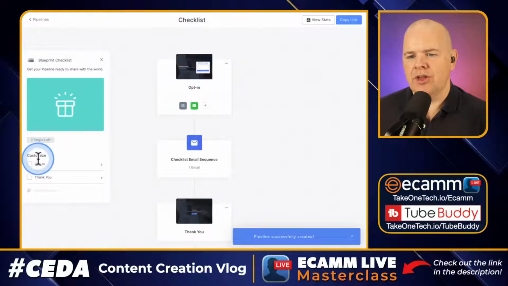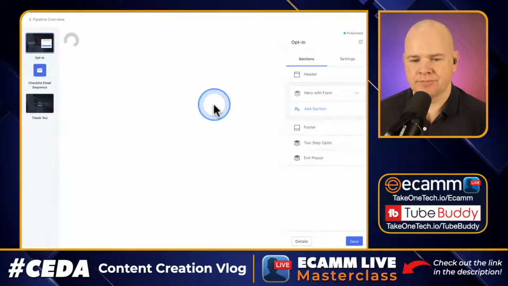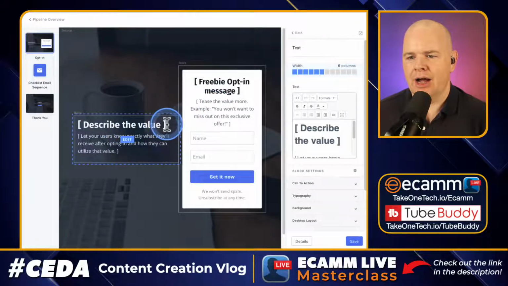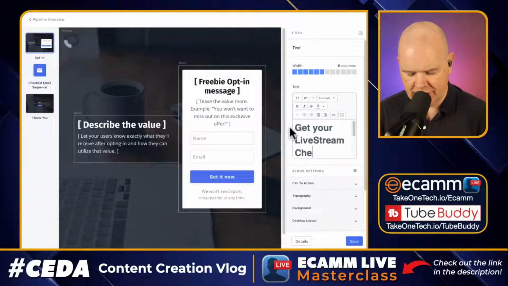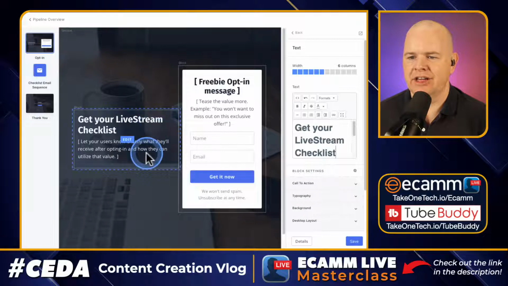With the opt-in page, if I click on this one, it's basically just going to ask me what information I want to put in here. So this is where you'd go and change all of this. I'll just put some dummy text in here for now. Get your live stream checklist. Just like that. So you're changing in here and it's changing in here.